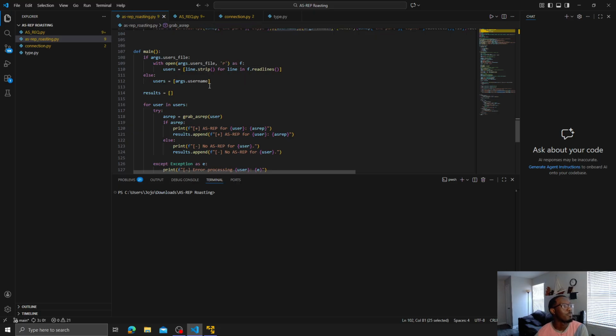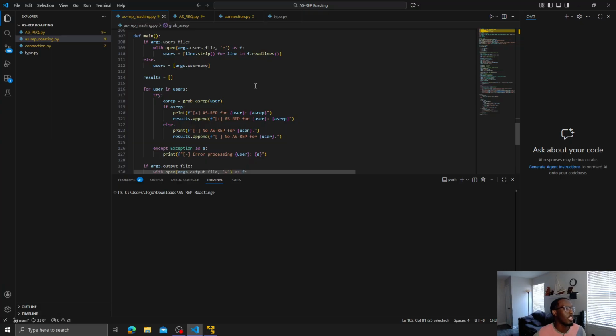All right. So essentially, this checks to see if there is a user file. If there is, it reads that user file and then stores the names into users, stripping any white space, and then separating them based on the new lines that they're on. Now, if it's not a user file, it's just going to be a single user. So you get that user and you put it in the users list.